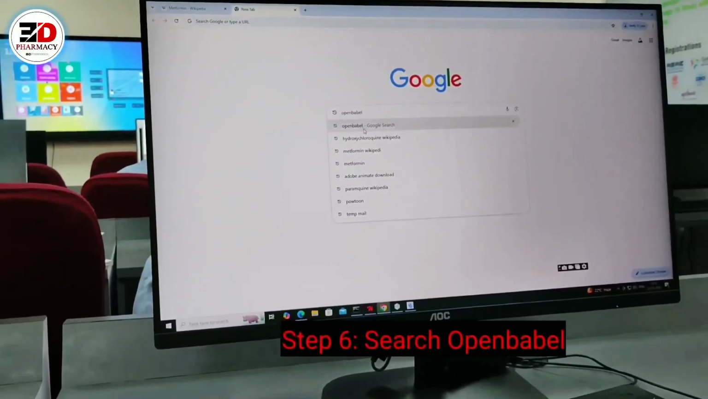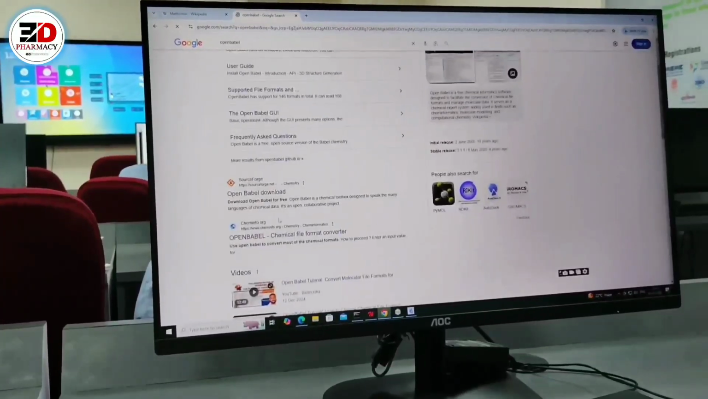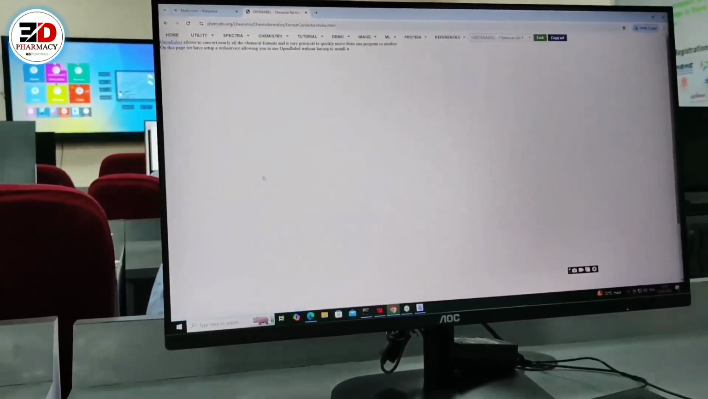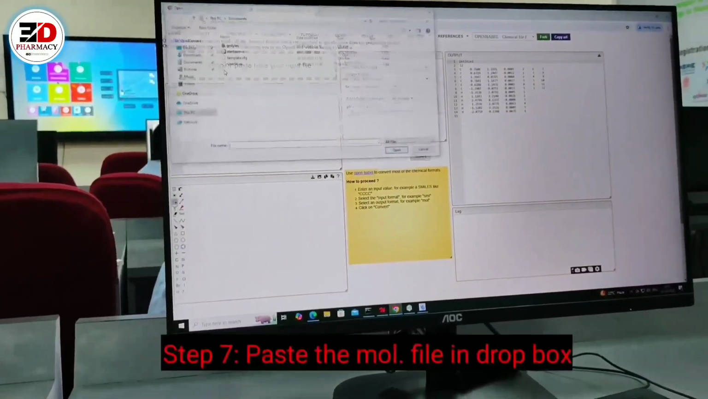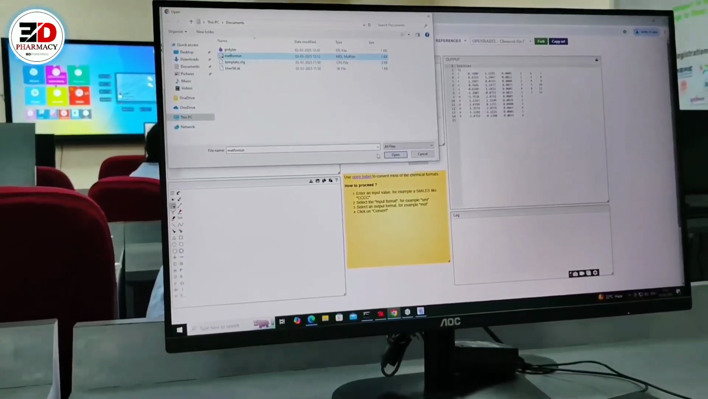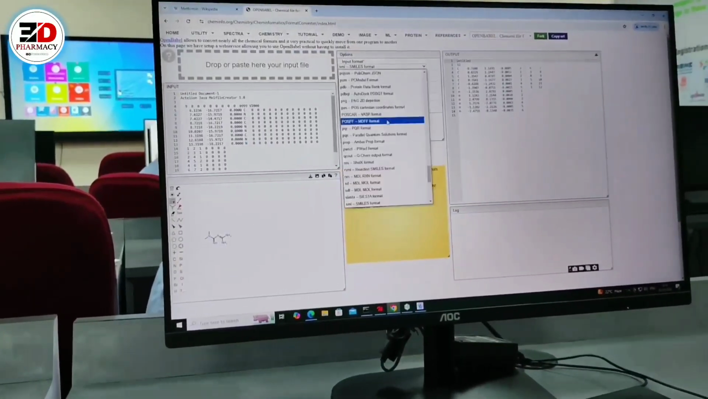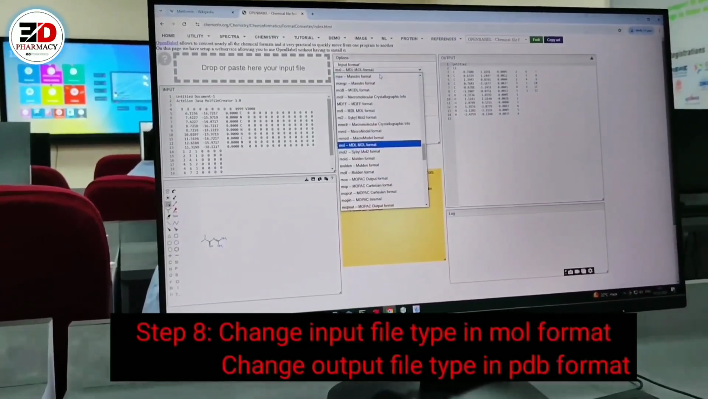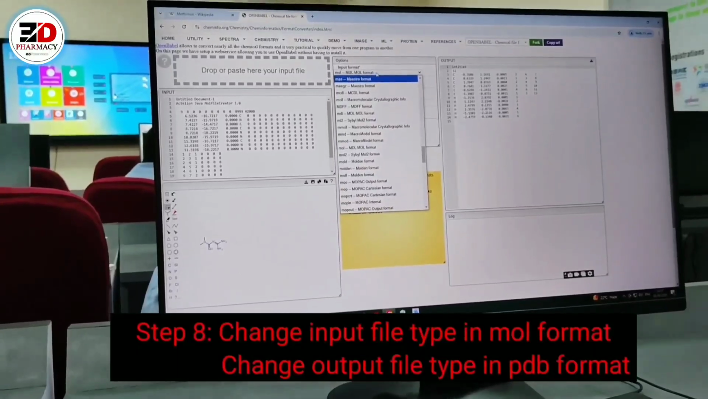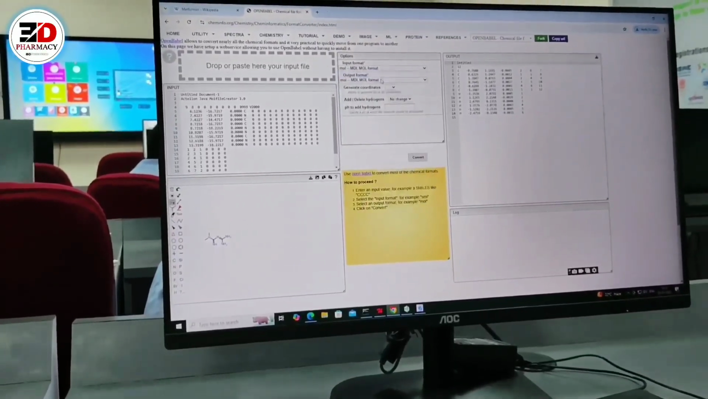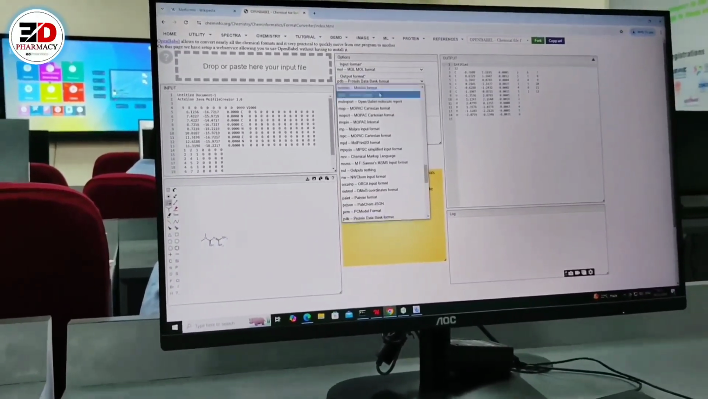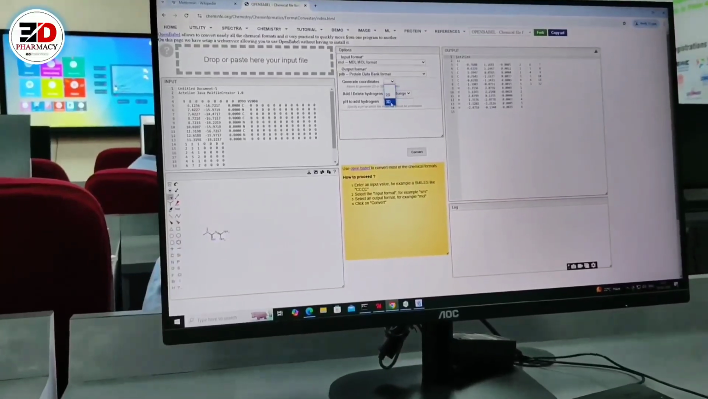Now, open Google and search for the Open Babel chemical converter. After opening Open Babel, paste the mol file of the drug in the input box. Then change the input file type from mol format to PDB format and download it.